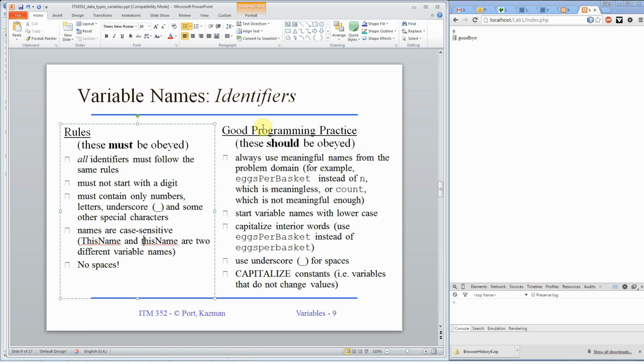Now even though these are things you must obey, good programming practice says that you should follow these rules. Like, you should give meaningful names to your variables. They should reflect what the variables are, or what kind of data it is. Usually you start variable names with lowercase unless you have some reason not to, and you can capitalize the interior words or put an underscore in for spaces. So if you were going to say eggsPerBasket, see how you can easily read that. If you, instead of eggsPerBasket, wrote eggsperbasket, that's hard to read, although both of them are perfectly acceptable identifiers, but one is by convention better.